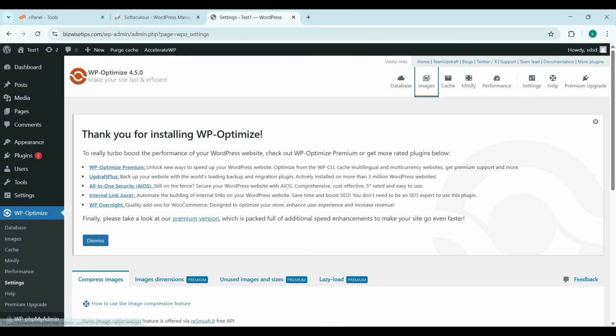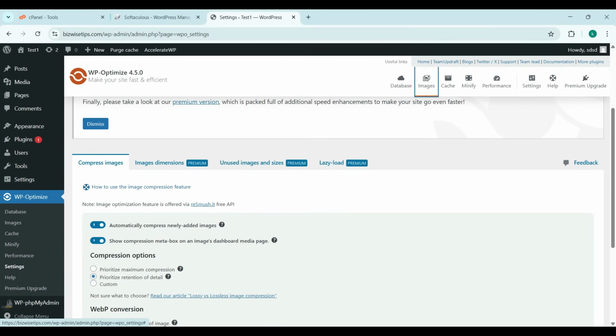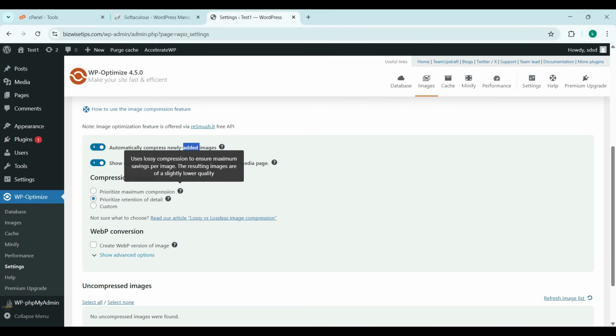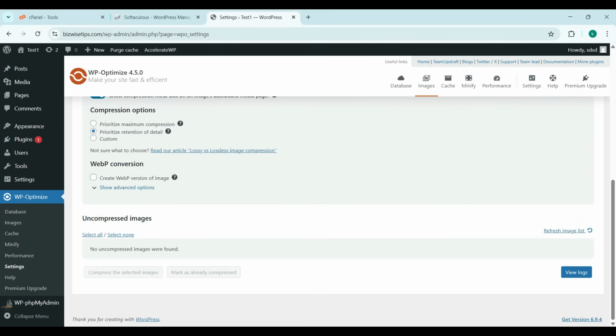Now on the top left menu bar, click on the Images option. Here you can compress your site's images. Leave the first 2 options as they are. In the compression options section, you can see 3 options. Prioritize maximum compression: it uses lossy compression to ensure maximum savings per image. Second, prioritize retention of detail: it uses lossless compression, which results in much better image quality but lower file size savings per image.